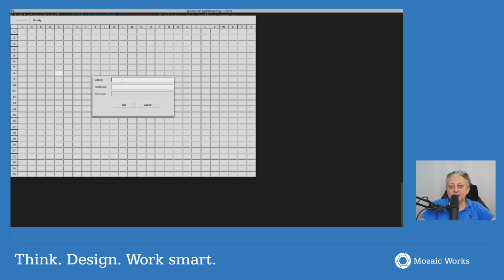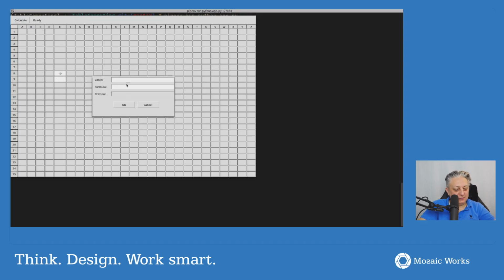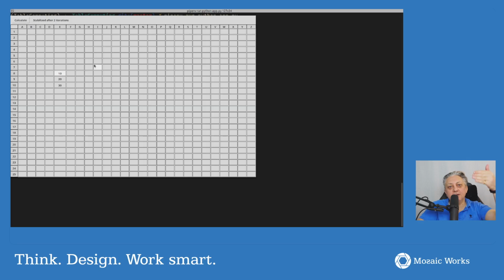So you can go here and say, I want a value. If I want just a value, it will have a value. I want another value, okay. And then I want, let's say I have a value, but I want to have E8 plus E9. And this will give a result. As you can notice, the result is not computed now, so I click on calculate. It has stabilized after 2 iterations because it did 1 iteration, made the computation, then it iterated again and saw that nothing changes.